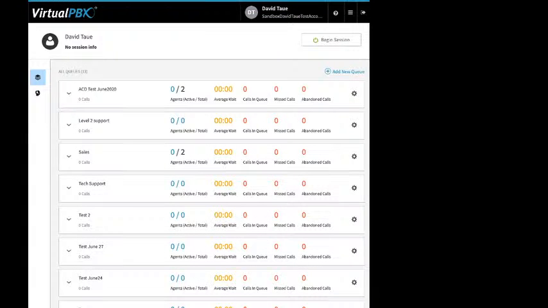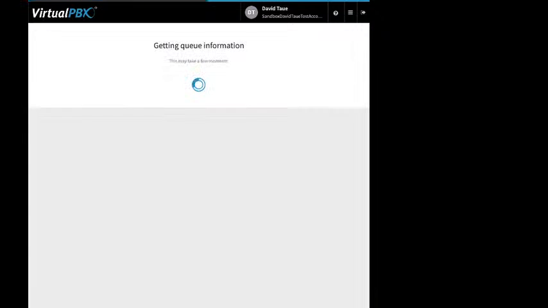So ACD stands for Automatic Call Distribution. These are basically more powerful versions of ring groups. You can create a queue, and I'm just going to go in here to the queue settings because this is basically the same. It is the same information.